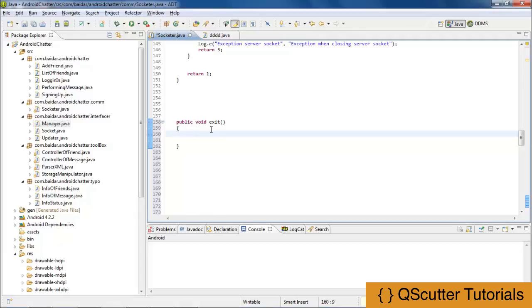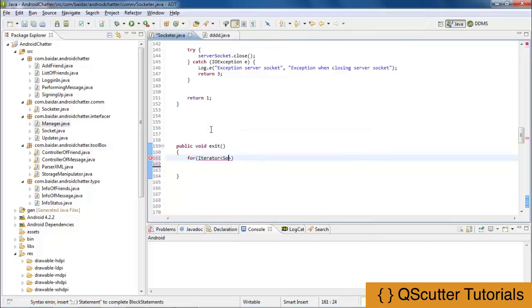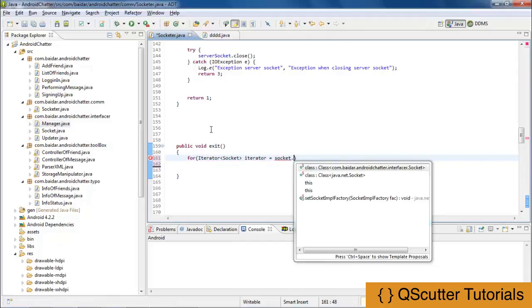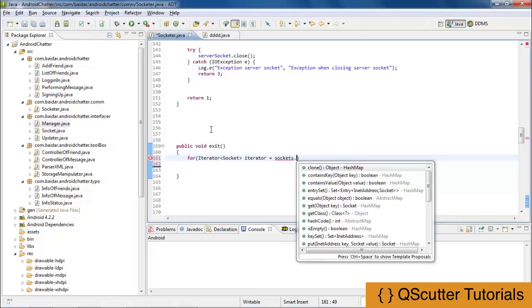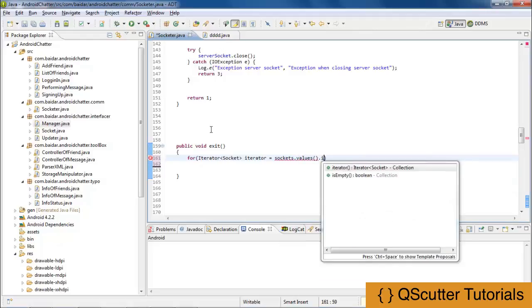So I'm going to create a for loop. I'm going to loop through each element of the hash map. So for that purpose, iterator. I'm going to loop through the socket elements because we are closing down the socket. I'm going to use socket, and then iterator is equal to socket dot, and here it gives me the options of which you are going to iterate through. So I'm going to iterate through the socket values, so it's going to be values dot iterator.